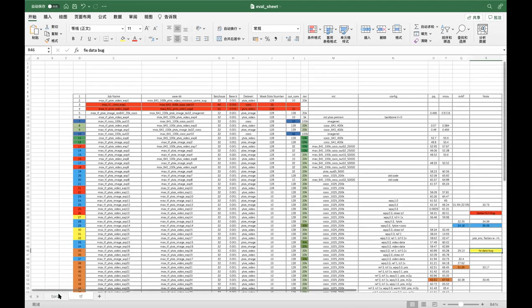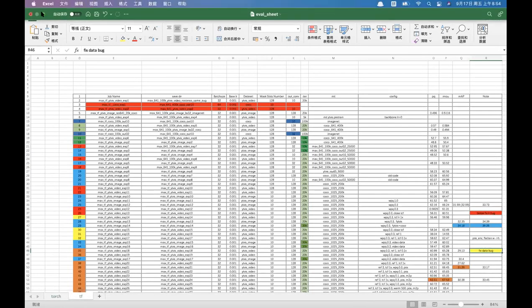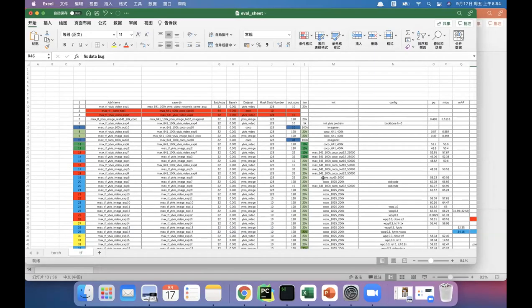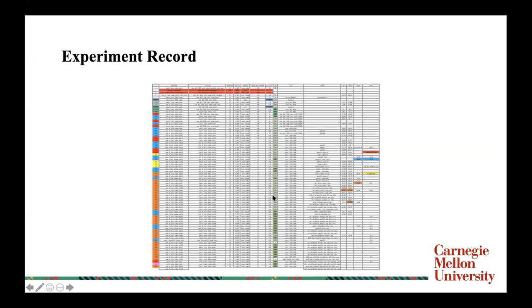If you have multiple implementations, you can just add one page. I recommend that because in the last semester, I wanted to revisit some of my saved checkpoints, and I just didn't know what they were. So just make an evaluation sheet to ensure you can remember all the training details of each experiment.